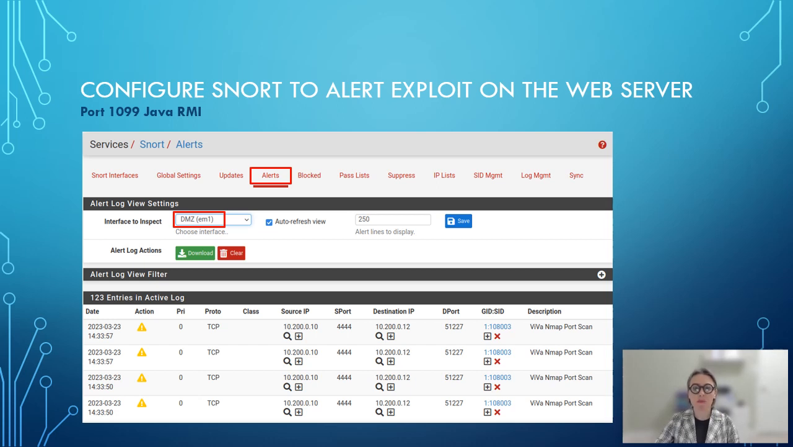The action, which is a yellow triangle, indicates the rule action is to alert. The protocol of this alert is TCP, as defined by the rule we created. Source port and destination port are also captured along with the SID, which is defined by the rule we created. The SID is a unique identifier we assign to this rule.